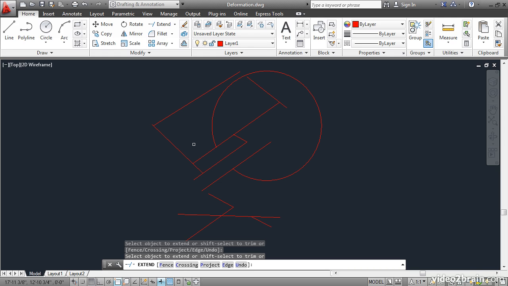command inverts to be the opposite command. So I'm going to hold down the Shift key, and I'll go ahead and trim objects by clicking on them. You see? I'm actually trimming within the extend command. I'll press Enter to end the command.